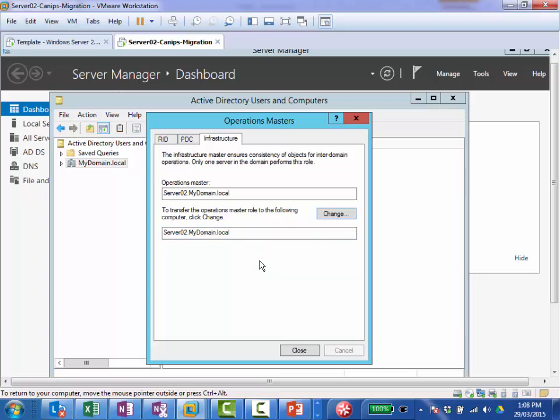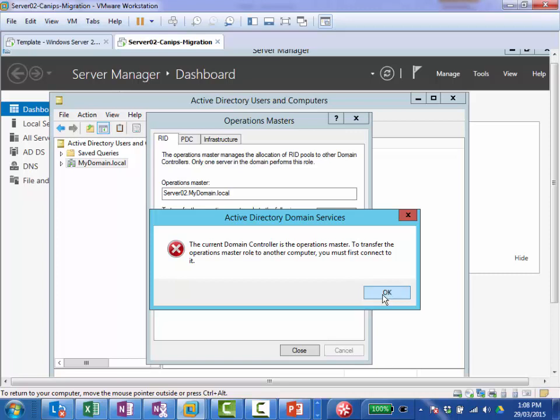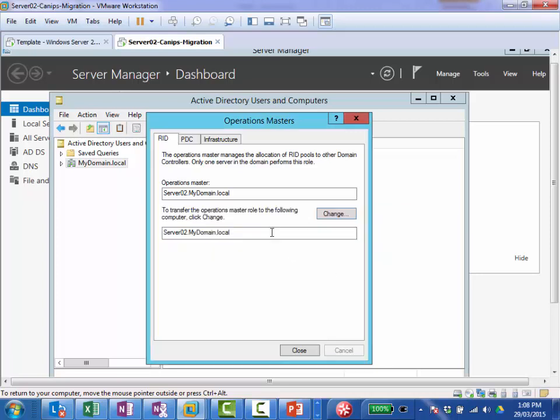It still shows Server 01 on the top. Operations Master, that's right. You're on 2012, and the top one is still showing number 1. After you do the change, click Change and press Yes. Mine is done, so it's giving an error now. Change yes, change yes, change yes.